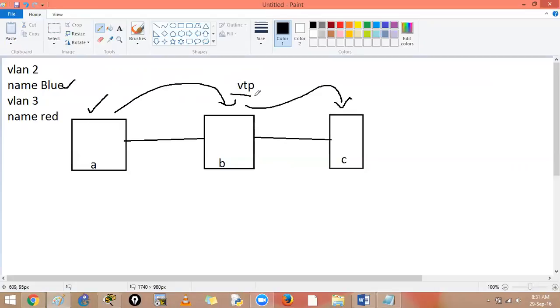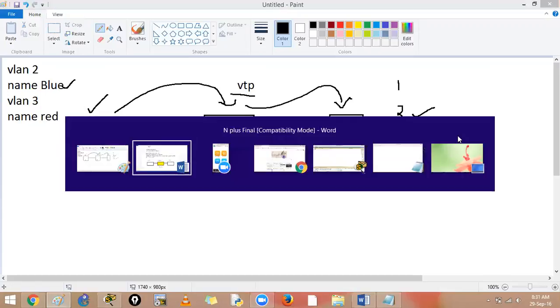So VLAN trunking protocol has three versions: version 1, version 2, version 3. Right now we will talk about version 2. Version 1 is kind of obsolete. Version 2 is the latest one that is running. Version 3 is also there that people are using. Let's see what are the features of VTP.